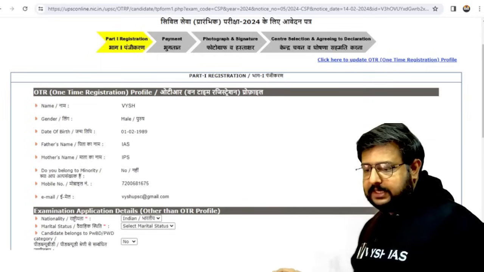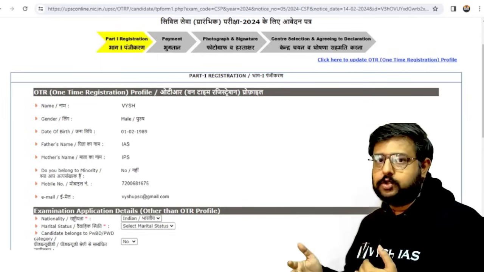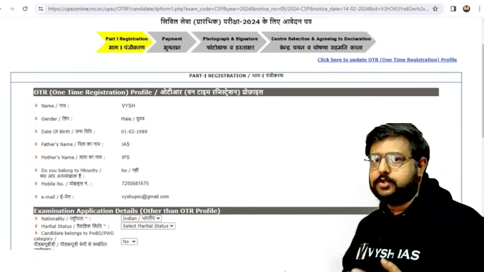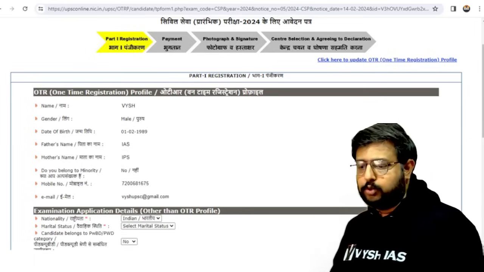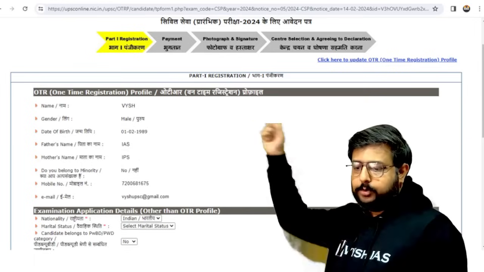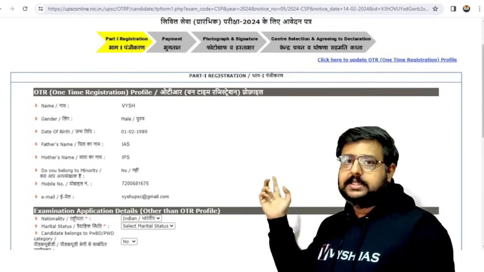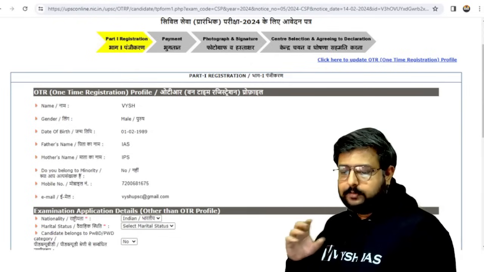Then the remaining things below that, marital status, because that and all can change over the years. Okay, the father name, mother name things won't change, but the things below that will change. So you have to fill it every year, and that is what you have to do today. In part 1, there will be 4 sections on top. You can see registration, the payment, the photograph and signature, and the center selection and agreeing to the clauses, and then part 1 will get complete.